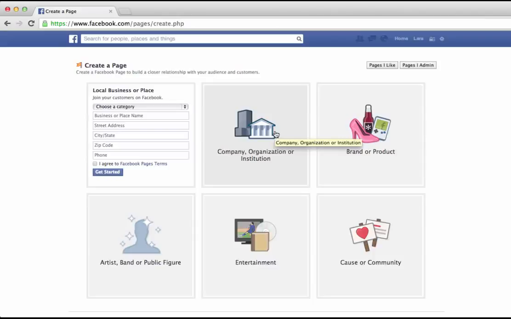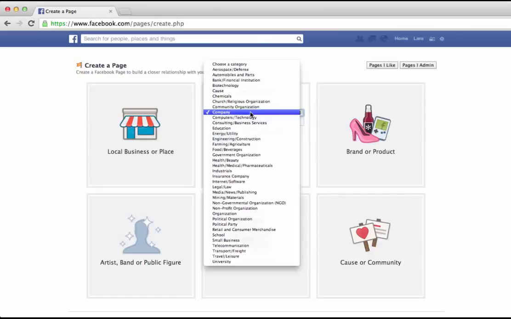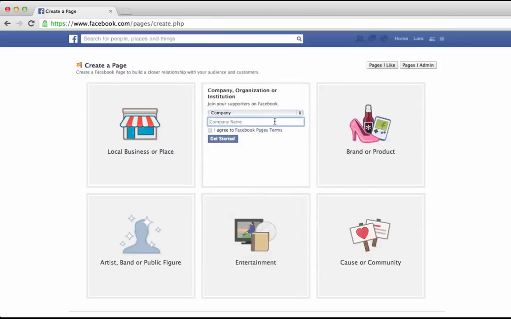For today's demonstration, I'm going to pick company, organization, or institution. And I will just stick with company, though you can see that there are many other choices. This is where Wellman Wilson Consulting has ours, and it's under business services, this consulting or business services. So you pick something here, and then you put in a business name. So I'm going to stick with company, and I'm going to, just for our testing purposes, make up a business. I'm going to call it ABC Books. And then I've selected I agree to Facebook page's terms and get started.